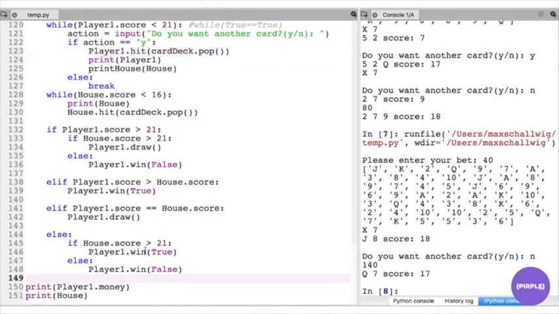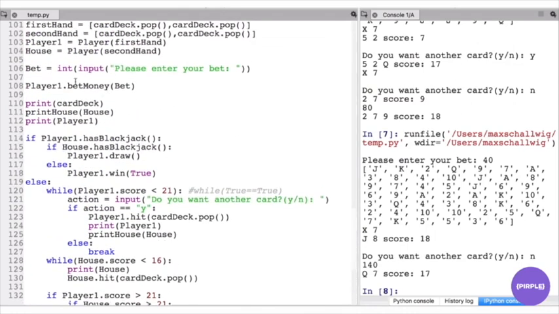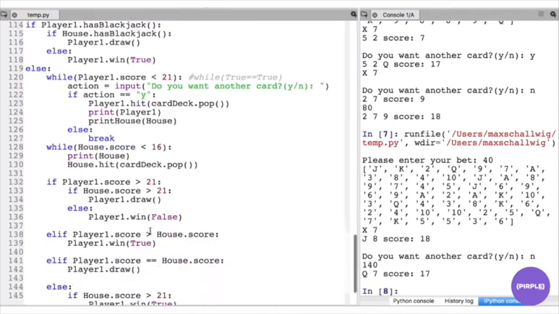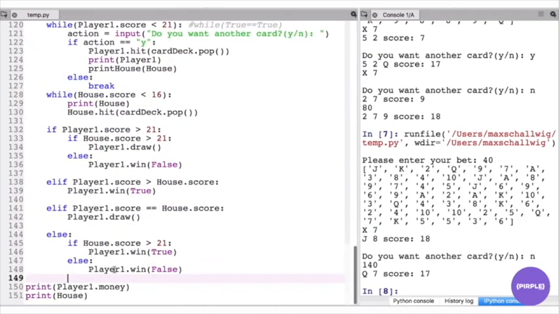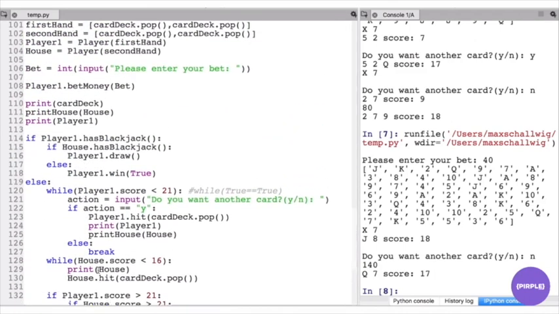So we now have a working blackjack game. We have the player that's asking. So we're asking the player for a bet. Then we're checking if they have a blackjack. If they don't, we continuously ask them if they want cards. If they don't, then it's the house's turn to draw. And then we check all the situations like this. And then we print out the results. Cool. So we're almost done.